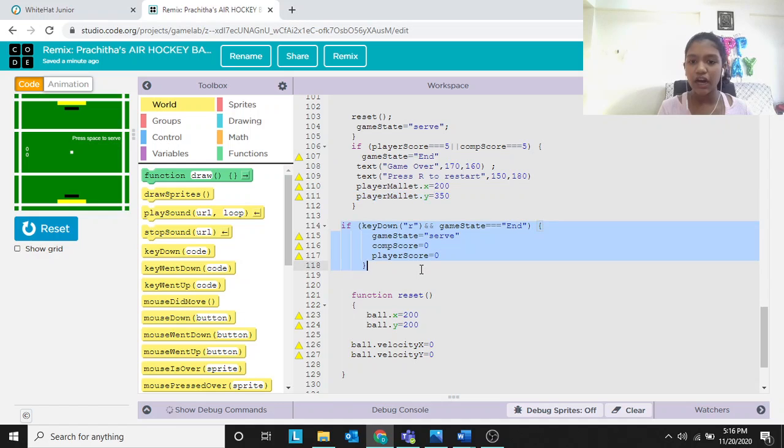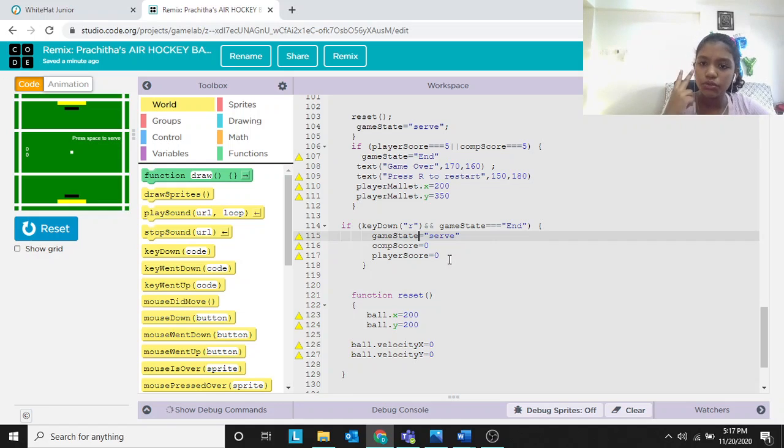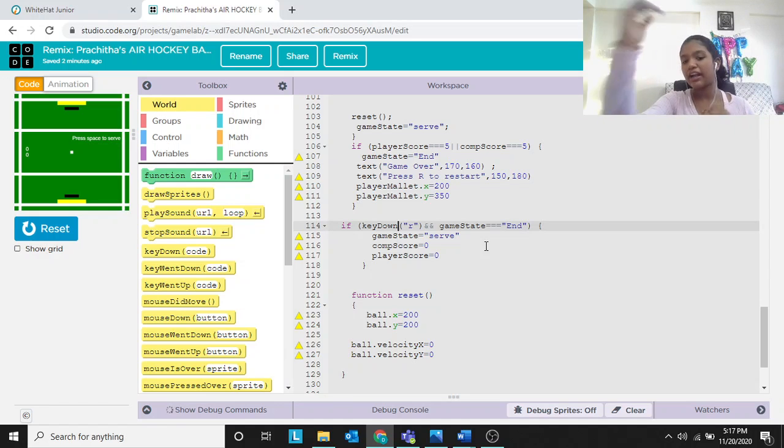Next, if key down R and 2 ands. And is a symbol above 7. So if you press shift 7, then you can get the symbol and. We have to use 2 ands, so key down R and game state end. If key down R and game state end, so both should be true, then game state equal to serve. So it comes back to serve. So now it's again serve and then the game restarts.